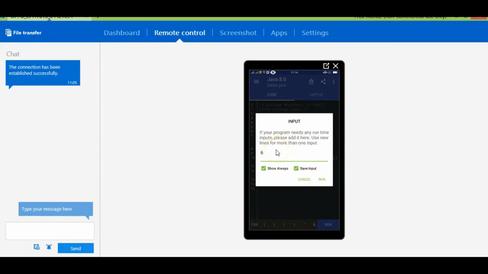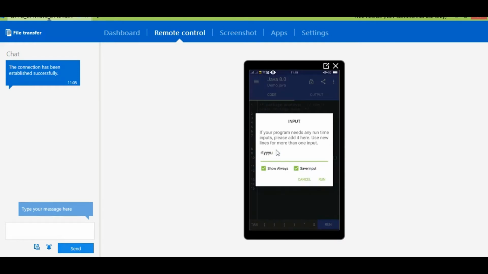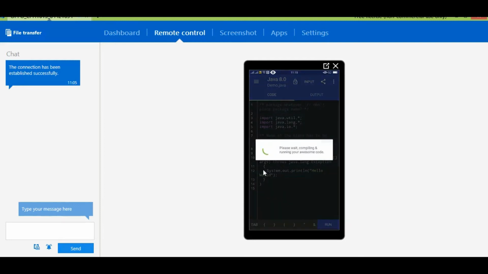So actually there is no use. Even if you provide some input here, it has no meaning. You can provide it or not, there will be no effect on the output. And if you want that this screen is not shown to you every time you run the program, then simply disable this option. Now whenever you run the program, this screen will not be shown to you. So let's see. Just click on run.